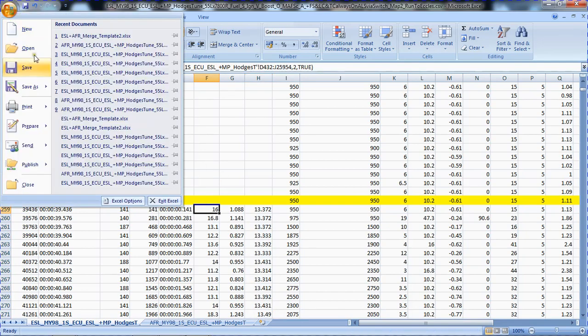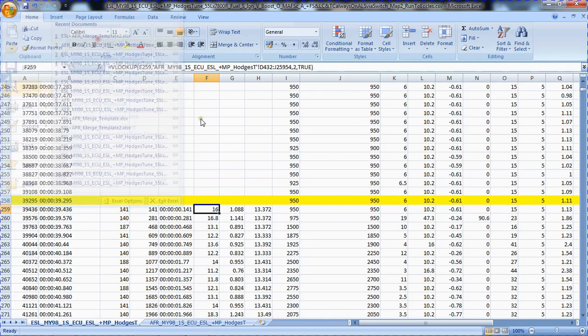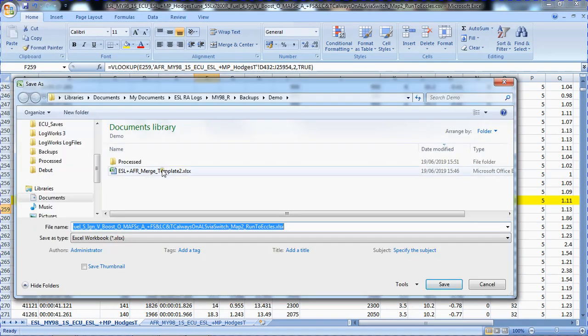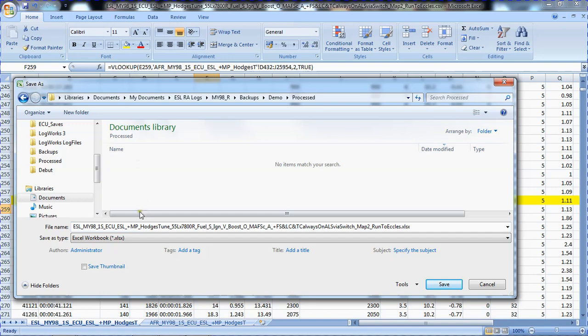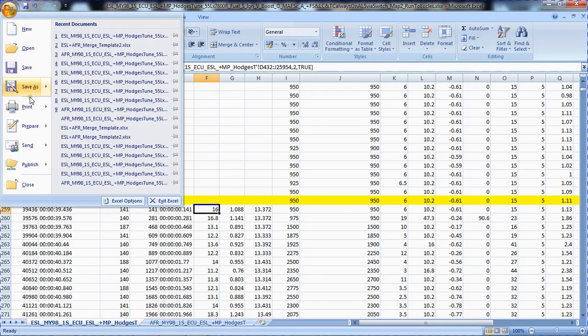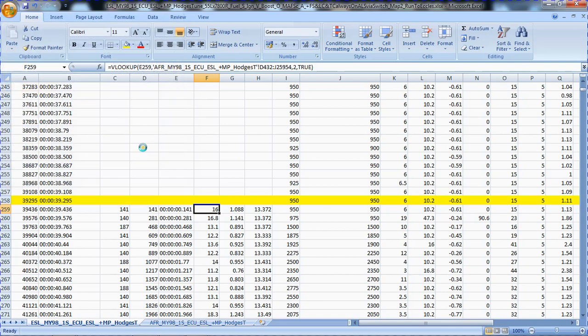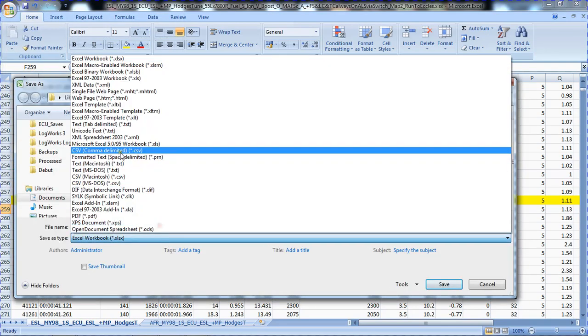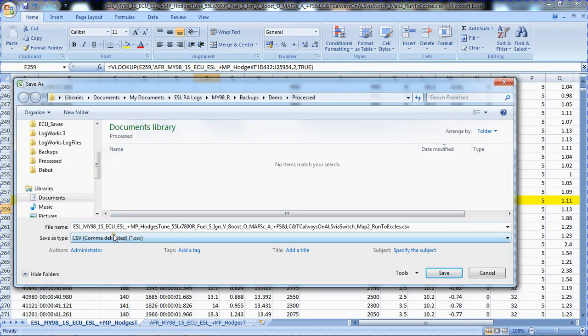So now we go file, save as. I'll save this as an Excel so I can edit it if I need to. Hopefully I don't. So processed box, so it will take the name, Excel, cool. But we need to make this into a CSV so that MegaLog Viewer can read it. So we'll go back again, and I'll just save it as a CSV as well. I'll keep the Excel document so I can edit it. The CSV is not so good to edit with.